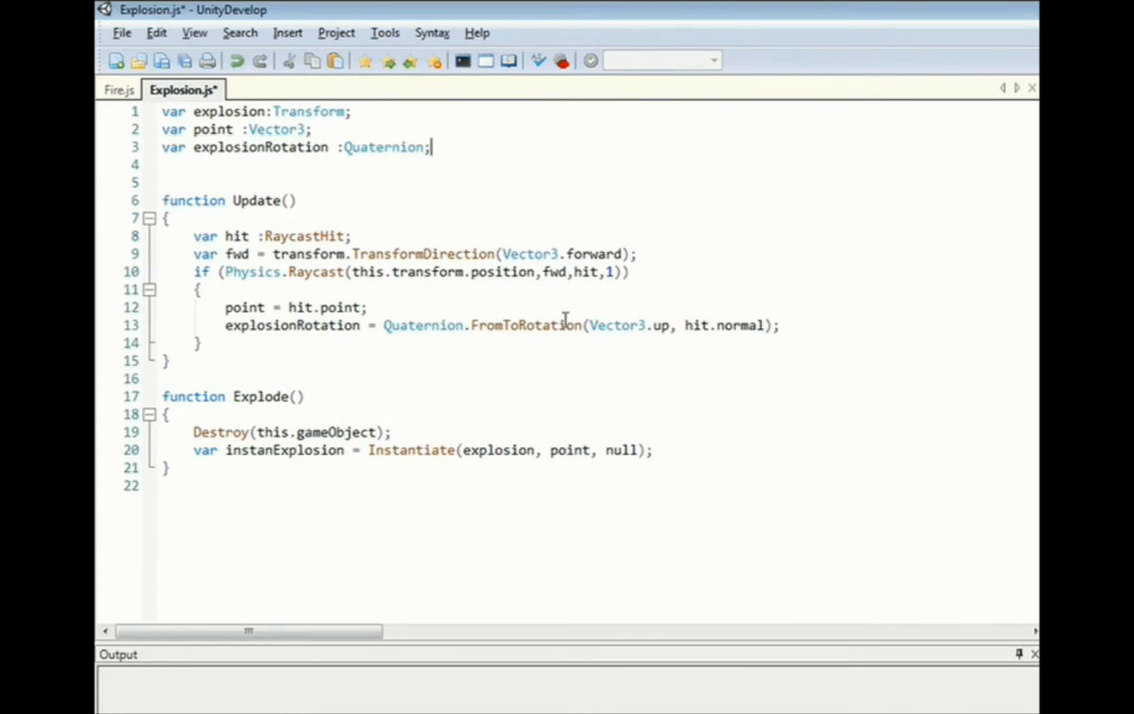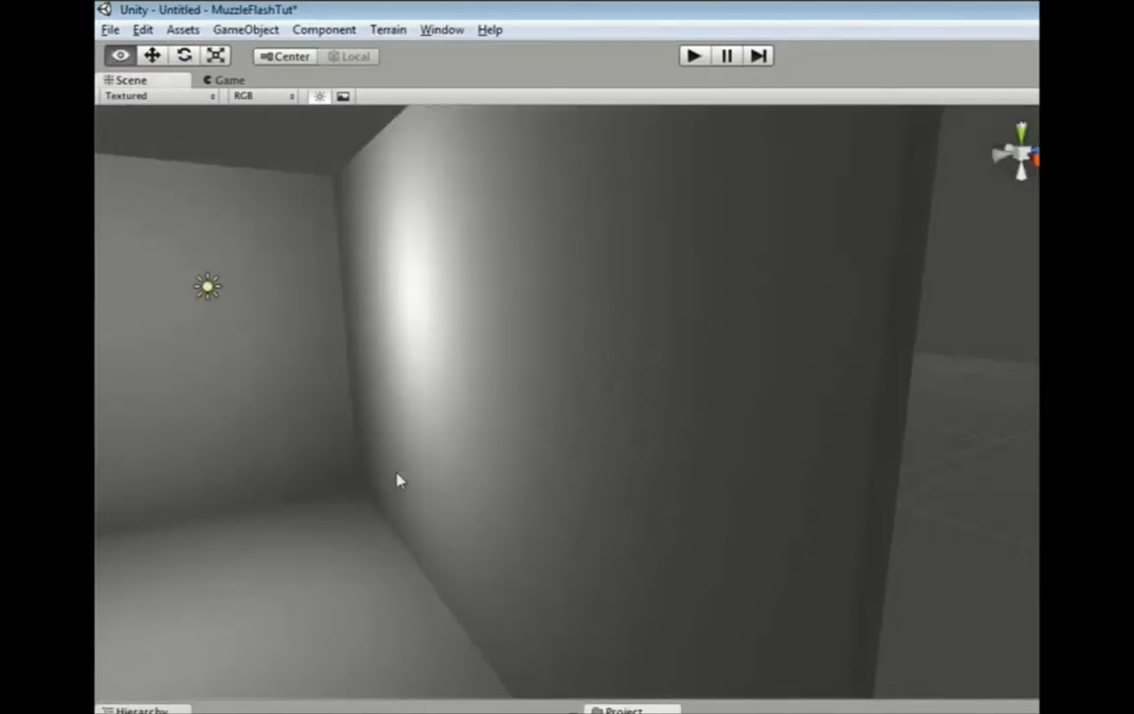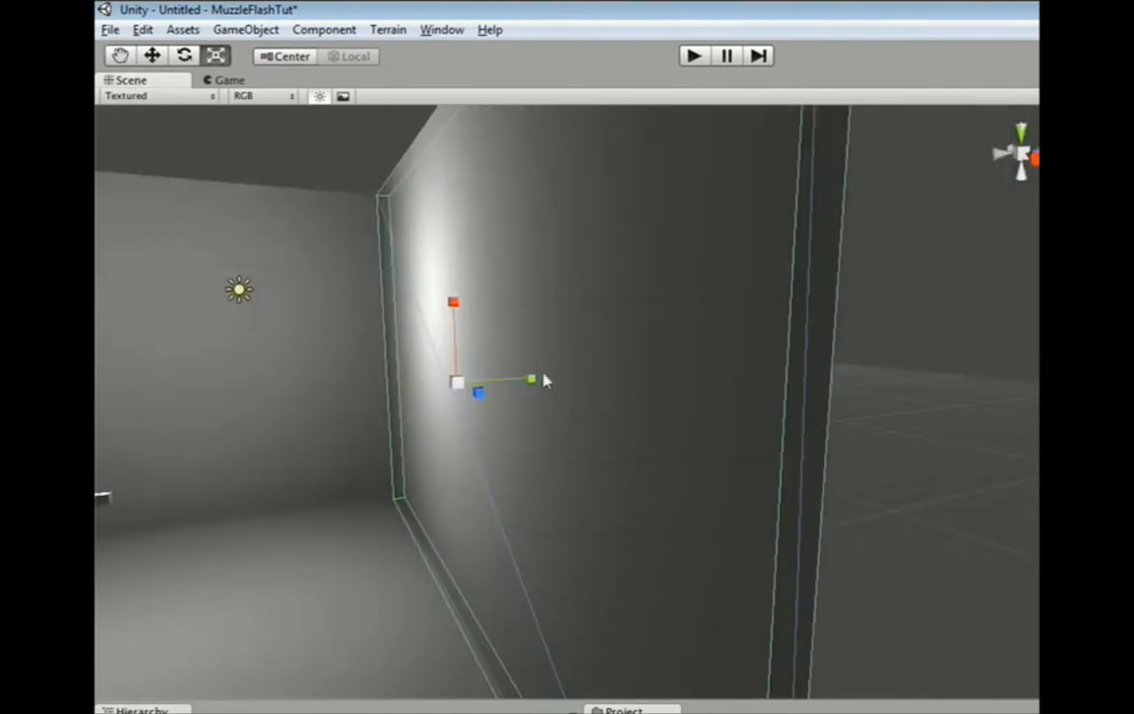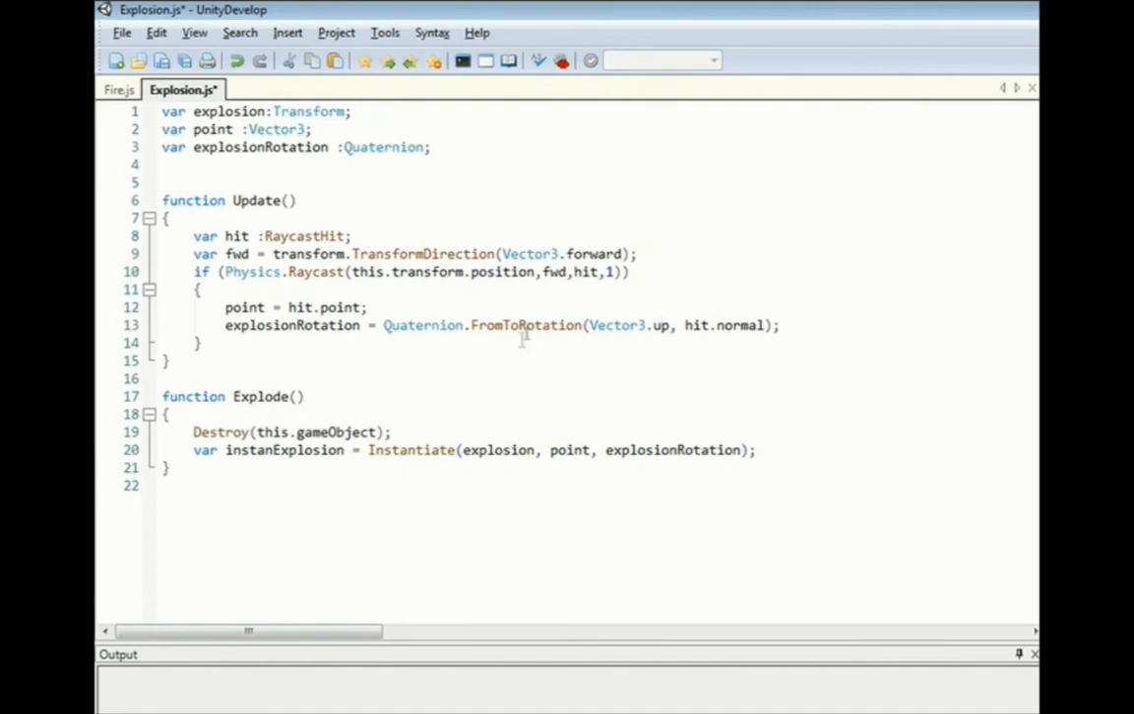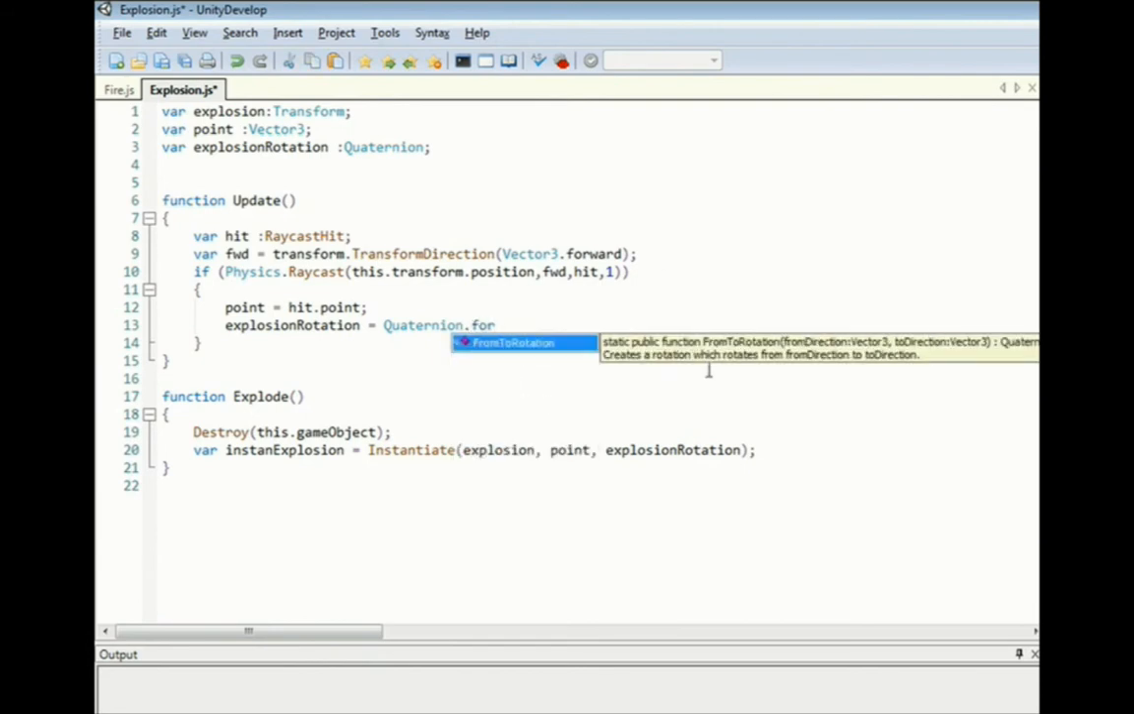Okay, so this is our explosion rotation. It's the normal of the wall we're going to shoot at, which is just opposite of this green line, it's that way. And it's a from to rotation, which is a rotation which rotates from a direction to a direction.